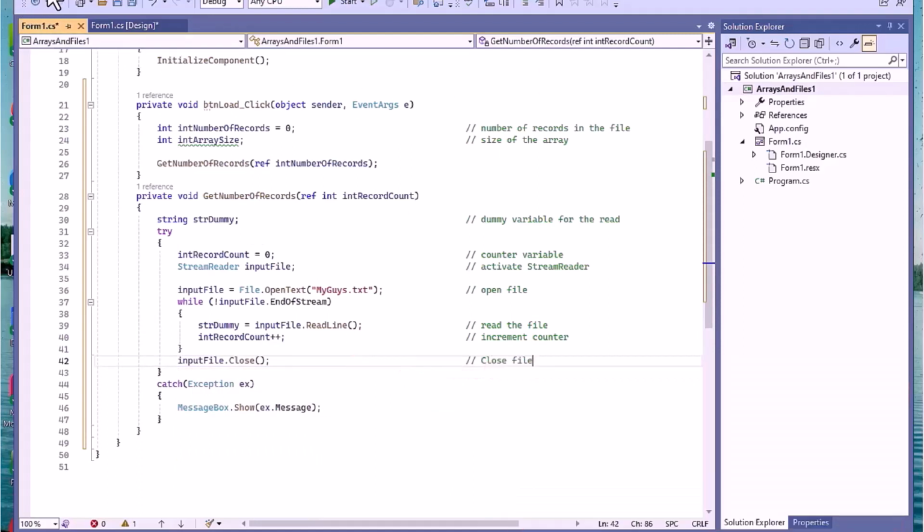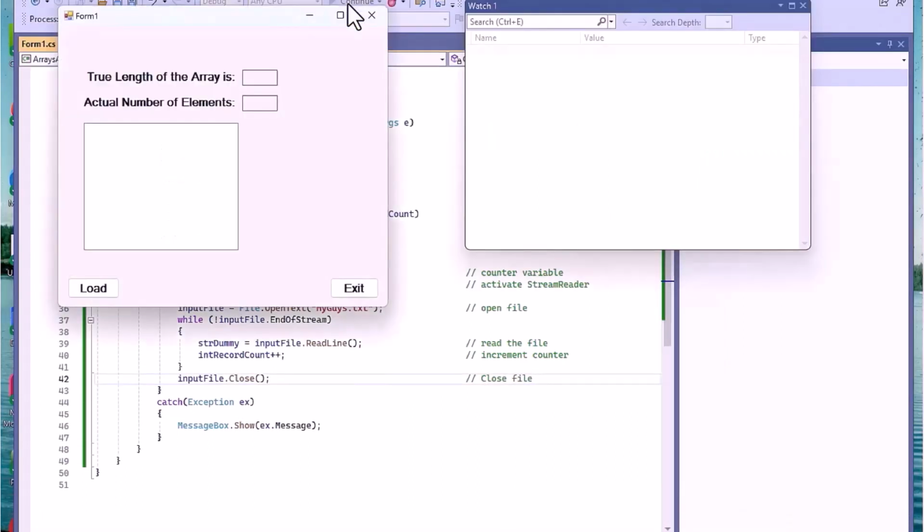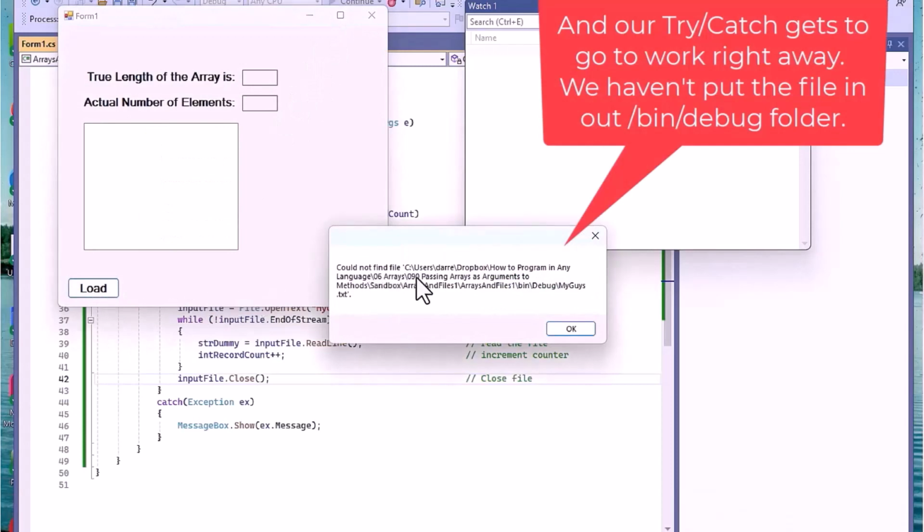Let's do a save on this thing. And let's do a run. Do a load. Can't find a file. Can't find myguys.txt. Interesting. Okay, let's go find out why we can't do that.